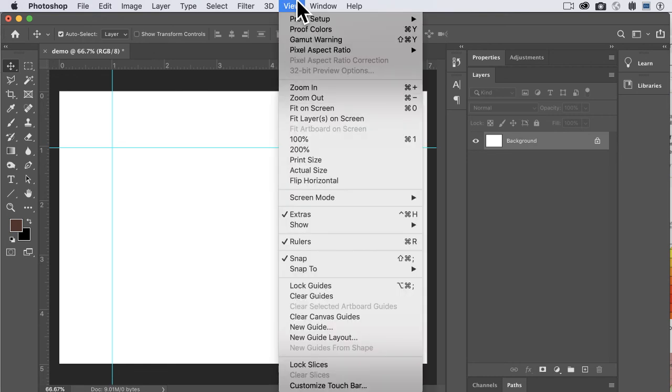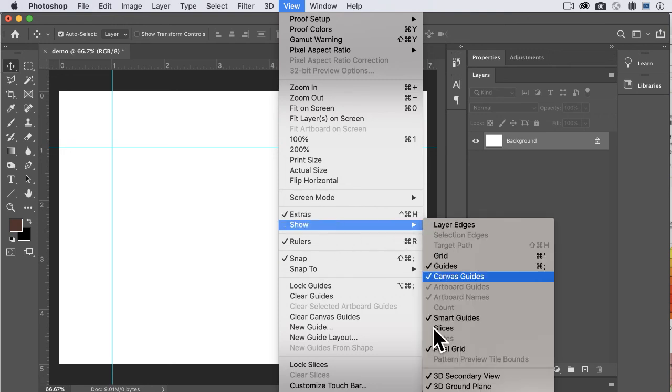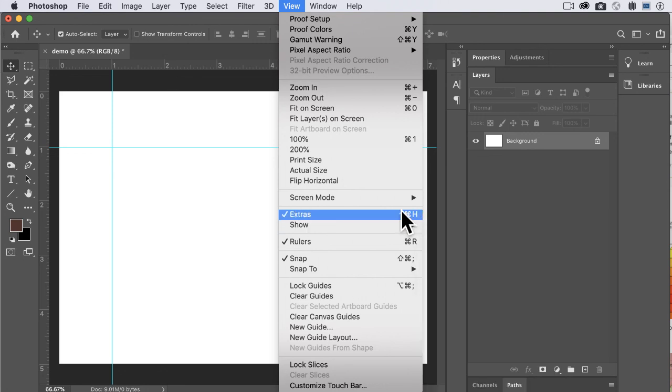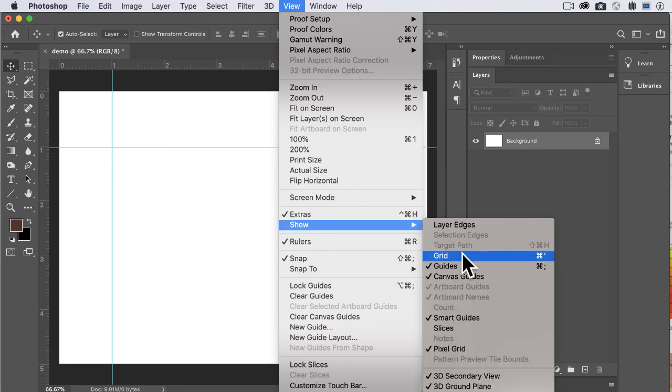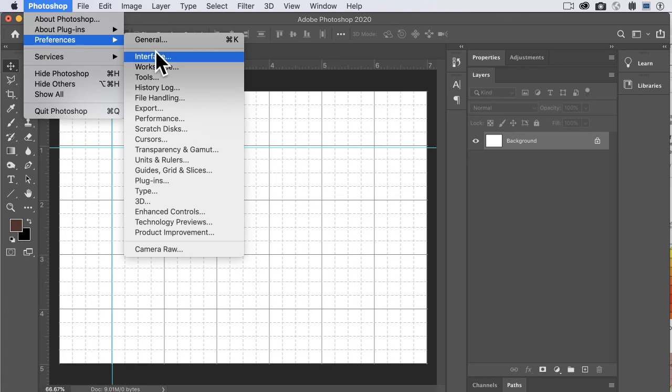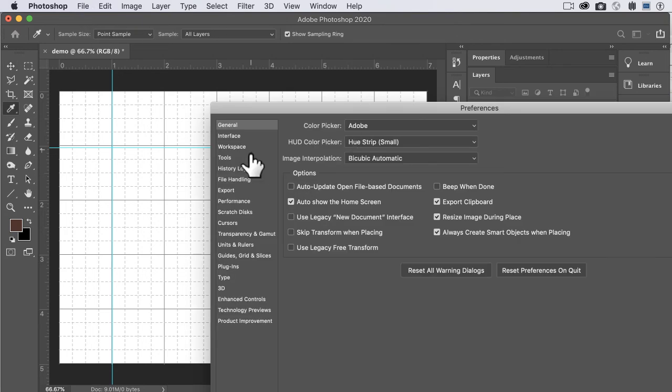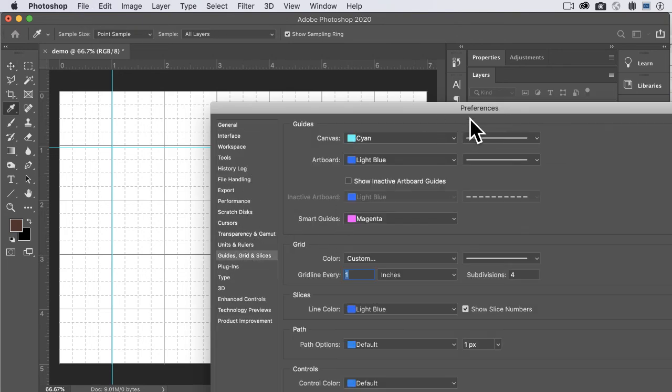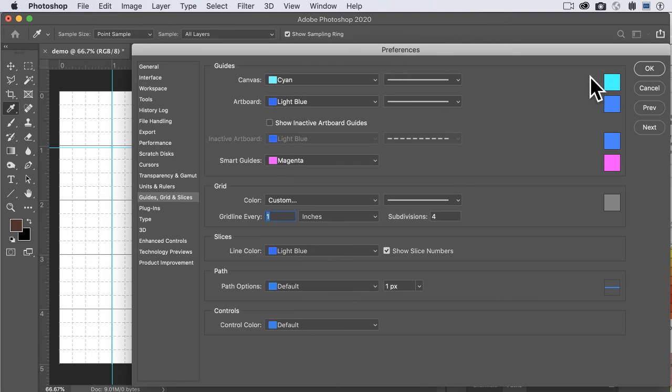There are also a couple of other things to look at. There are different kinds of grids that you might want to consider. I don't particularly use grids, but I'll turn it on so you can see it. Over here under Preferences, you can go to Guides and Grids, where you can modify what the grids and guides look like. You can also change their subdivisions and the grid line.